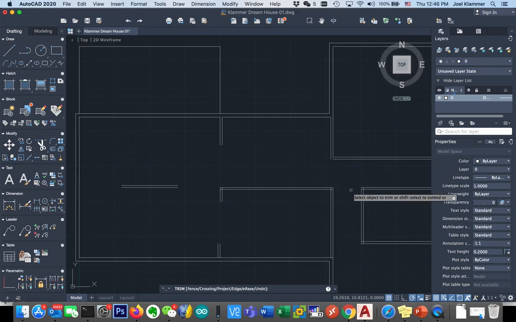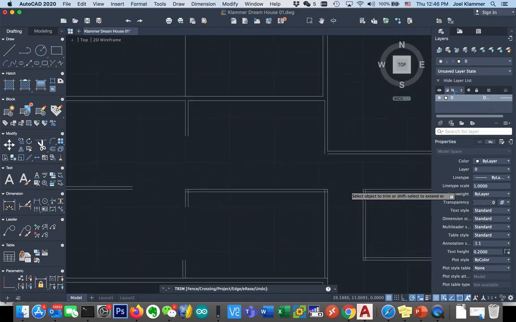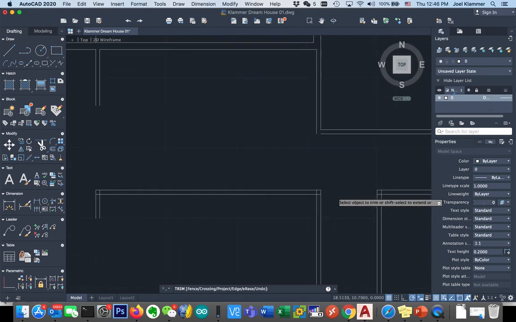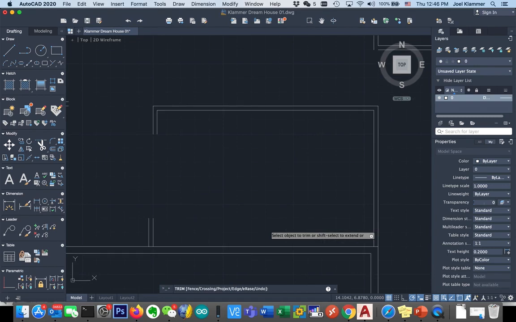Let me zoom in a little bit more here, just because it gets a little tricky when you're trying to work this small. And I'll fix a few of these real quick in just a moment. But you can sort of see the idea. You just got to go ahead and trim so all of your walls are connected internally.